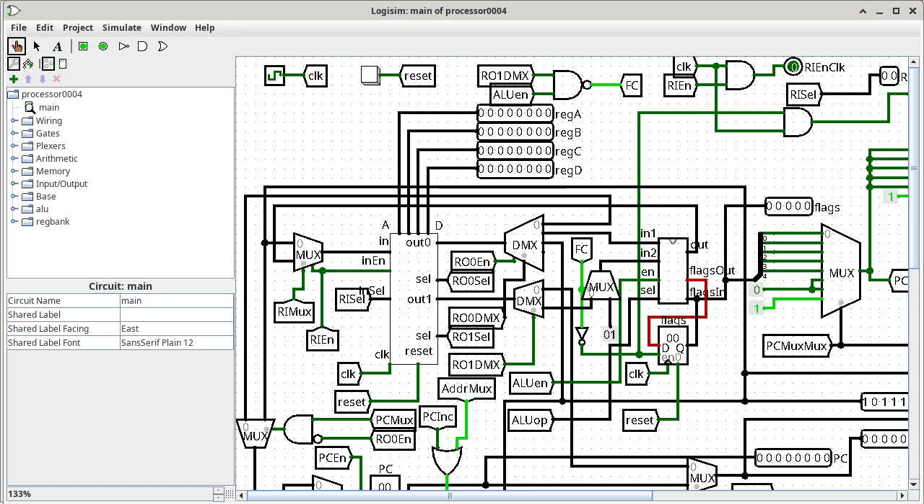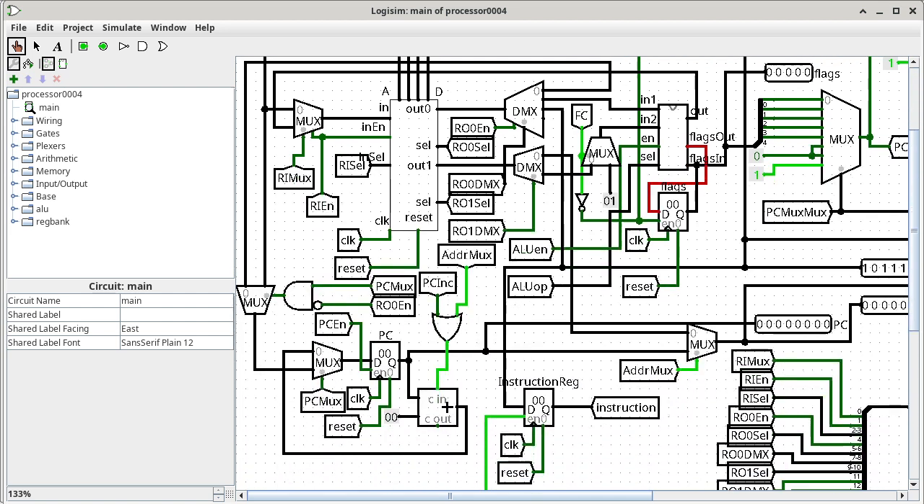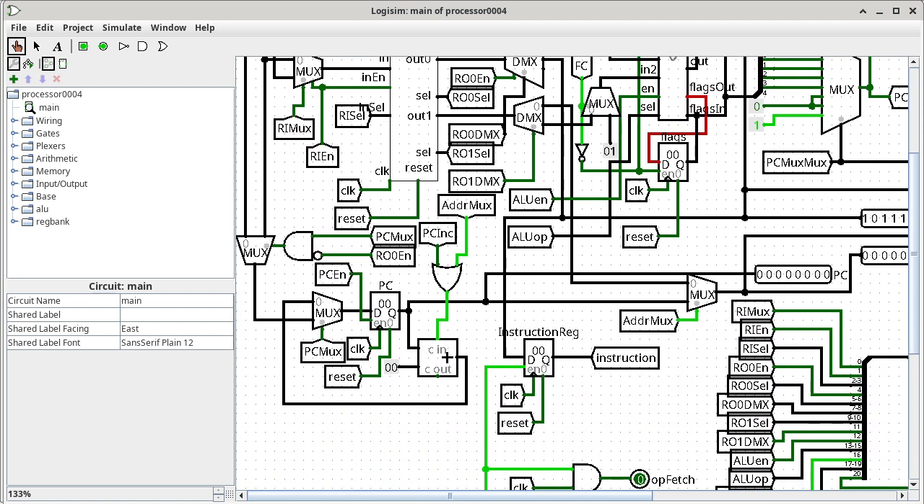So what we want to do is figure out what registers are being activated now, in other words, being updated. We can see that the program counter, one of the most important registers, is not being updated. How do I know that the program counter is not being updated?